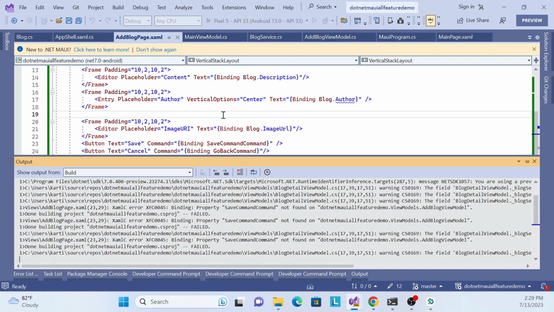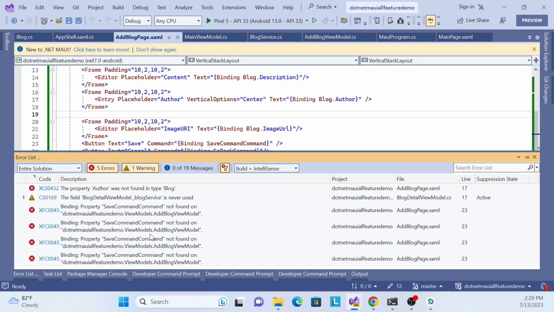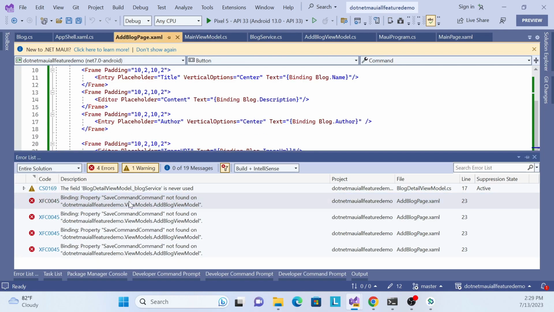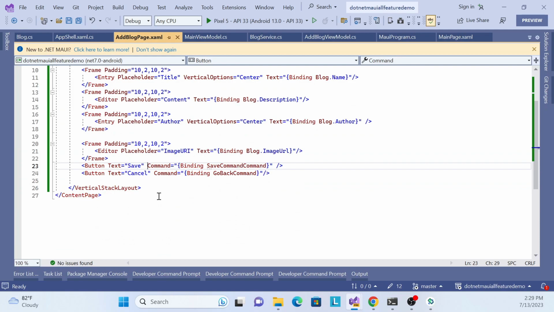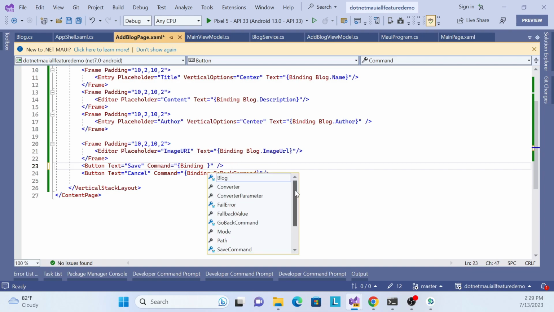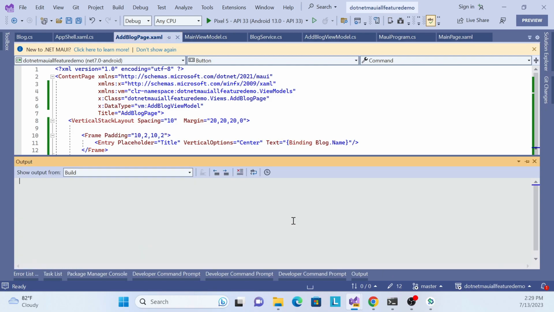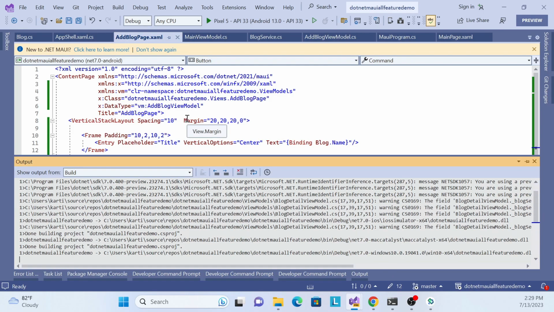Okay, it is failing again. Why is it failing this time? It is saying the save command is not there. Okay, so this is not right actually. If you remove this one, you will definitely get the command. See, this command is already there in whatever view model you use, and IntelliSense shows whatever commands are available. So this command is available, so just put in the right command. Okay, let me build one more time.